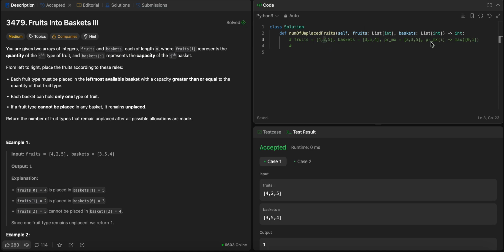Then we go to 2. Then we find the first index where the basket's capacity is greater than or equal to 2, which is 0. So we'll update this to 0 so that it can't be reused, and the new prefix max would look something like this. Then comes 5, but sorry, this will change to 4 now, because this was changed earlier.